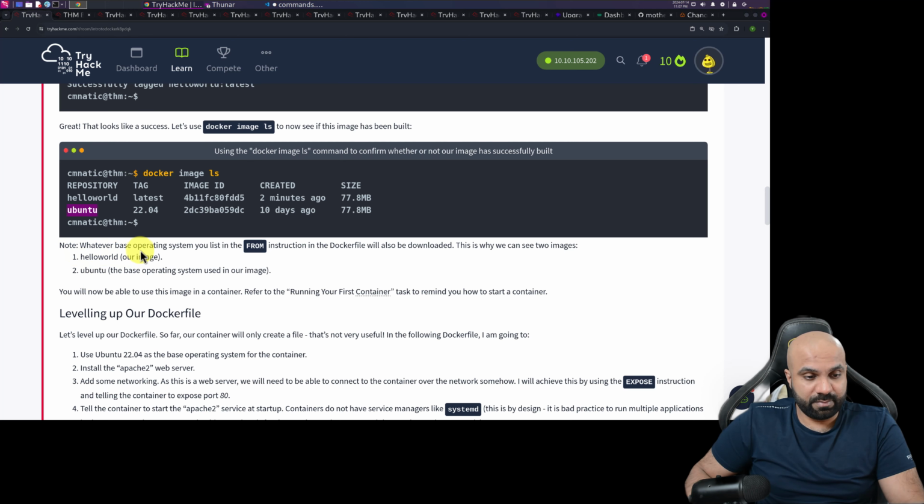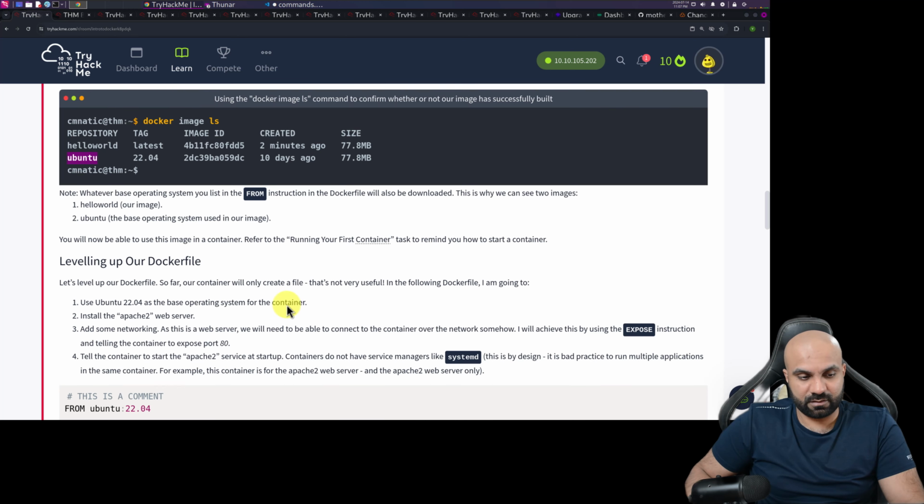Note, whatever base operating system you list in the FROM instruction in the Dockerfile will also be downloaded. This is why we can see two images, the helloworld image and then the Ubuntu image, the base operating system used in our image. We will now be able to use this image in a container, referring to the running your first container task to remind you how to start a container.